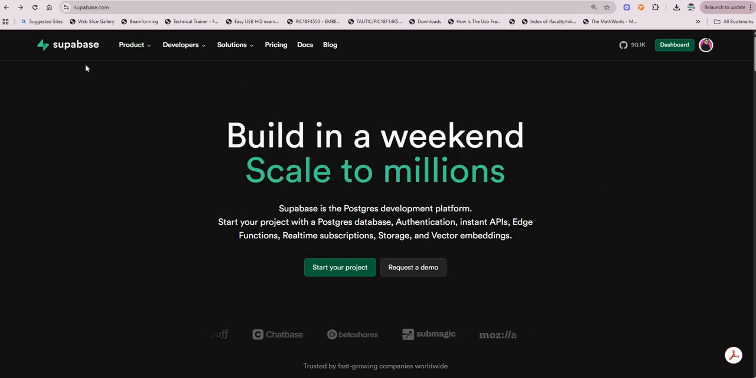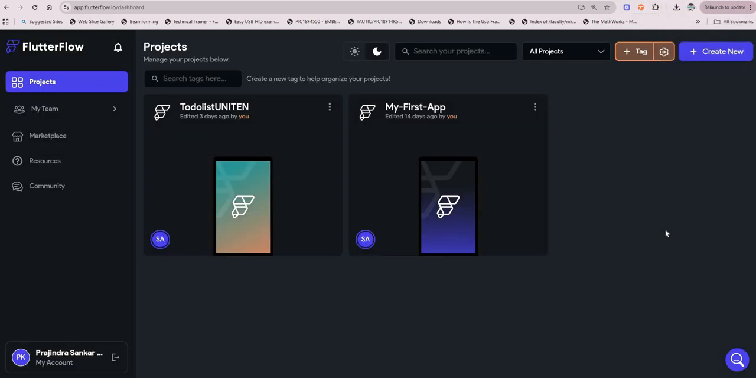Okay, so I hope that all of you have already registered for the Supabase. Later we will see what we are actually going to use this Supabase for. So now everyone can go to your FlutterFlow. You may have your first app there, but we are going to create a new app.